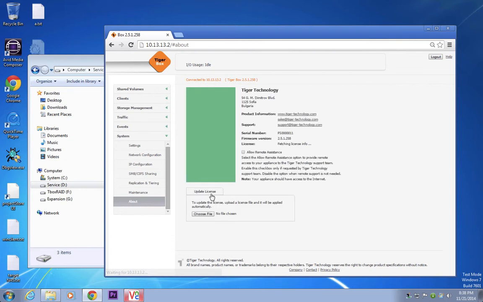Finally, in the About page, you will find Allow Remote Assistance. When you enable this checkmark, it gives the Tiger support team access to the guts of your system. If you don't need support, you don't need to enable it. As soon as you need support, you just place a service call with us, enable this remote assistance, and our guys will be able to immediately access your system, check it out and pick up any logs or information they might need to service you.